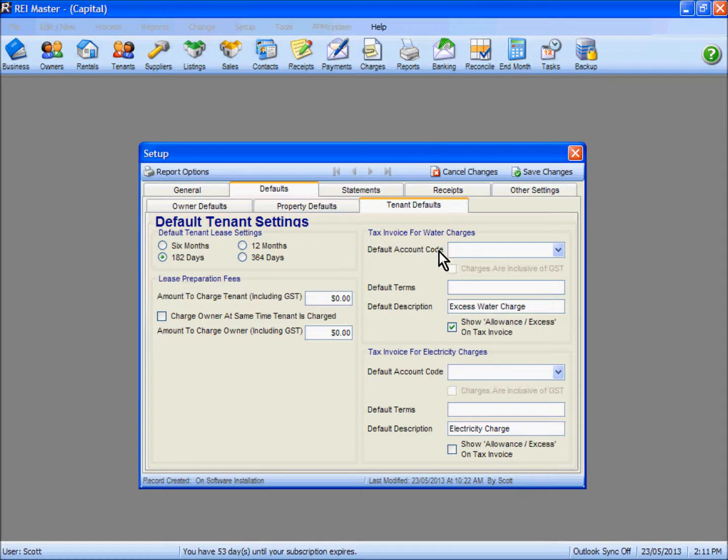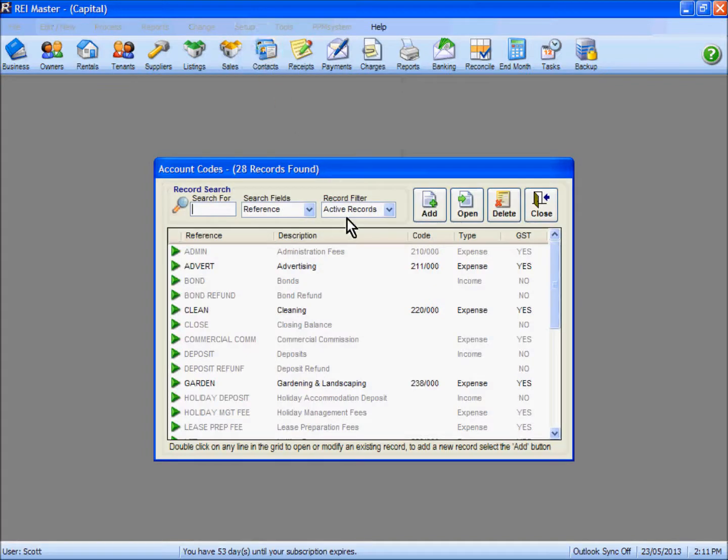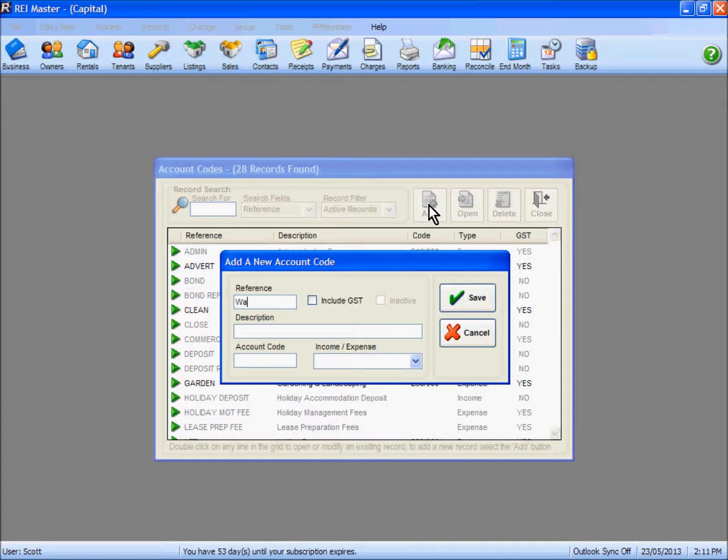It's a good idea to have a specific or default account code for these, so we do need to set up an account code particularly. We'll cancel out of here. Under the setup drop down list, we go to account codes. We select the add option here. We use water as our option there.